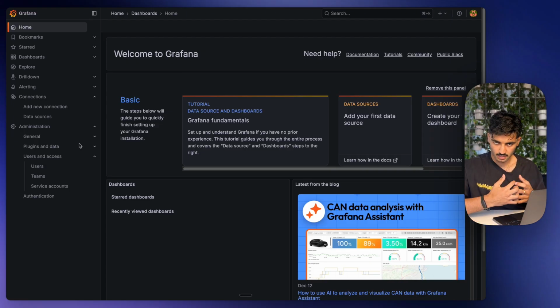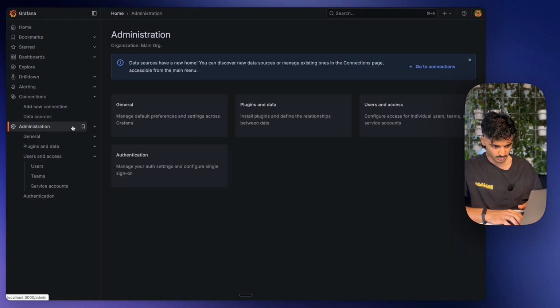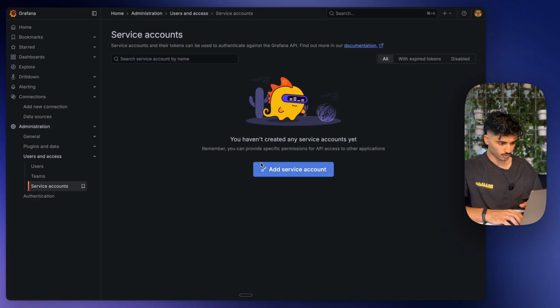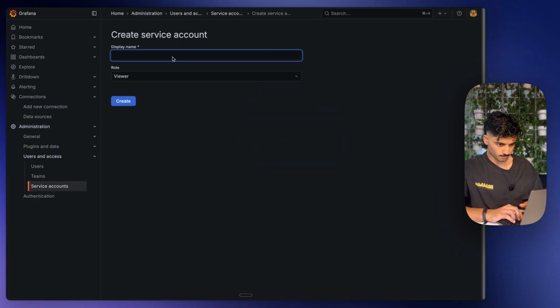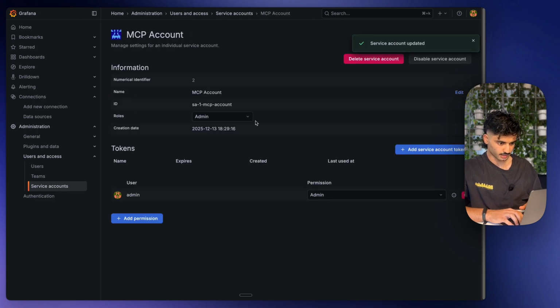All right, so now we need to set up authentication so that Grafana MCP within Cursor can actually control Grafana. Now, the way that we do this is Grafana uses service access tokens. So all you gotta do is go into administration right here, go into users and access, and then click service accounts. And we wanna create a service account here. I'm gonna call the display name MCP account, and the role should be admin right here. And we can just go ahead and hit create.